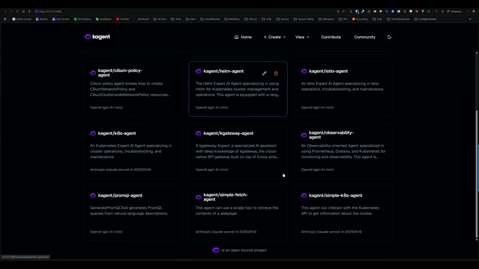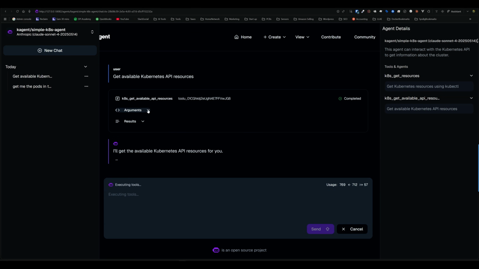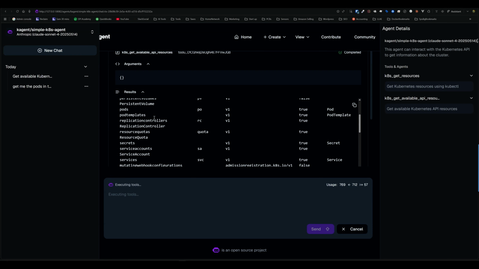So we can go into simple Kubernetes agent, and here are the tools. So we can see a sneak peek of what we can do. So get available Kubernetes API resources. Let's just copy that, paste it here and send. There we go. You can see the arguments and the results. Okay, all the API resources.